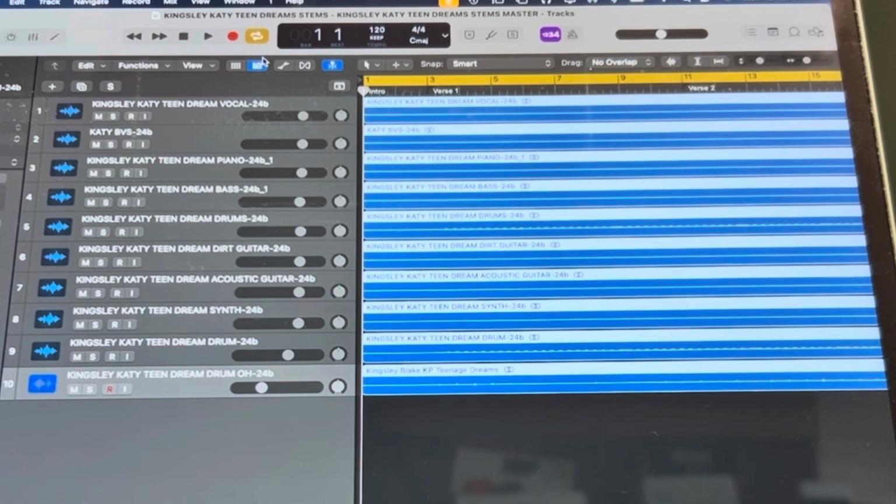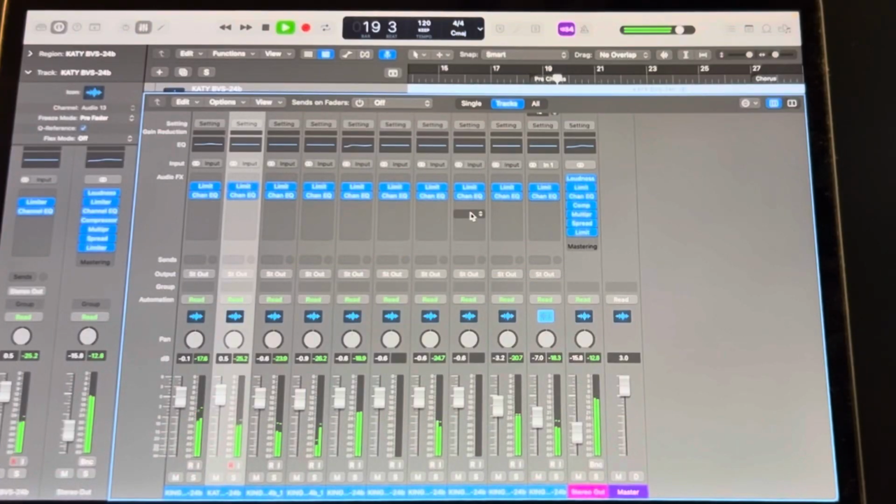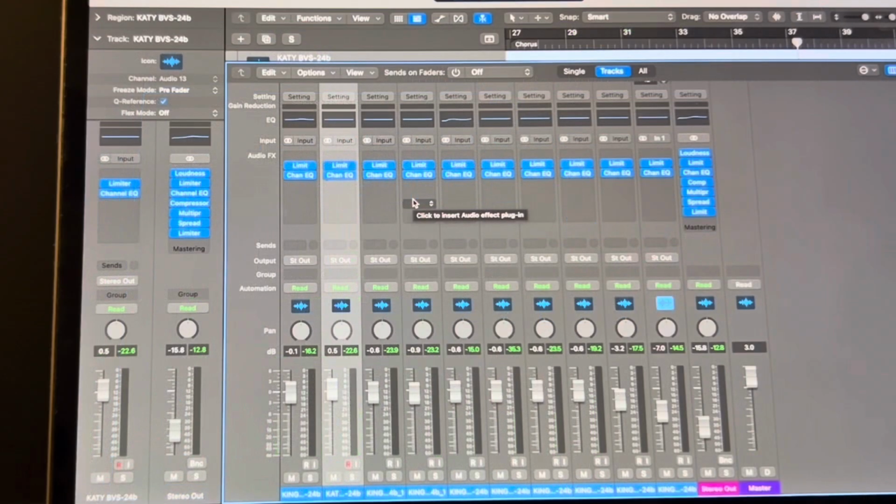So now you have to make sure everything is labeled. I am loving this mix, sounding super amazing. Okay, it is time to bounce.